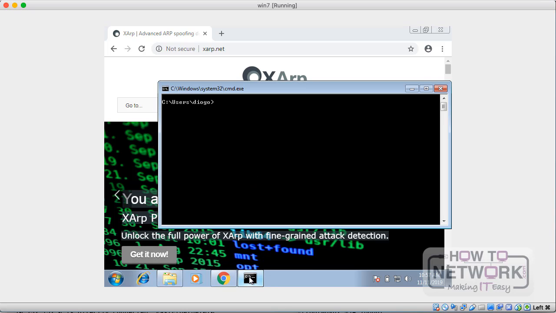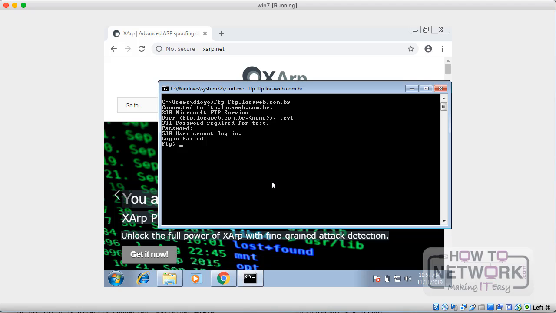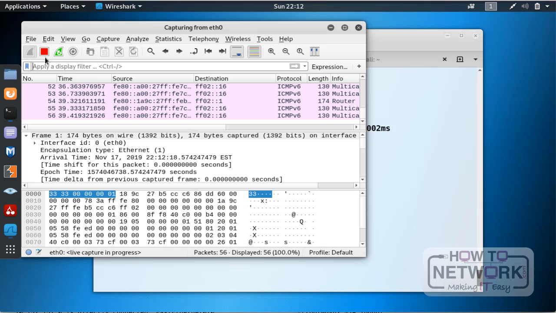I'm going to go to my Windows machine, and I'm going to open the terminal here, and let's say that, as a Windows client, that's a different machine, I am going to perform an FTP access. I'm going to access this random FTP server here. There it is. Okay. I'm going to go back there, and let me stop the capturing here.